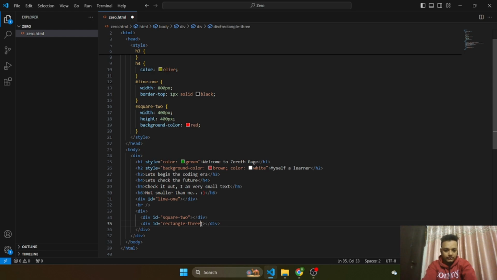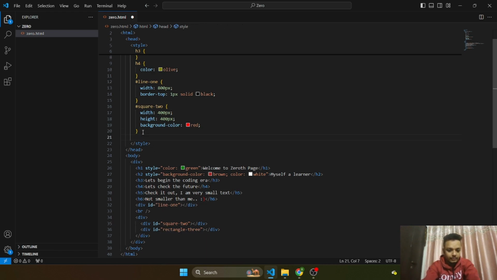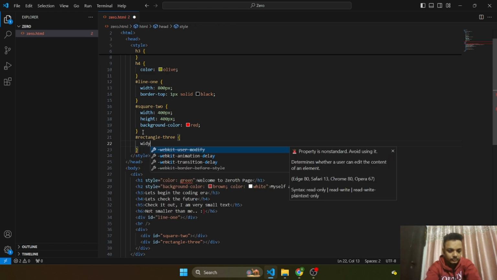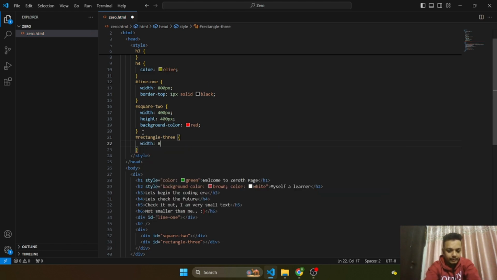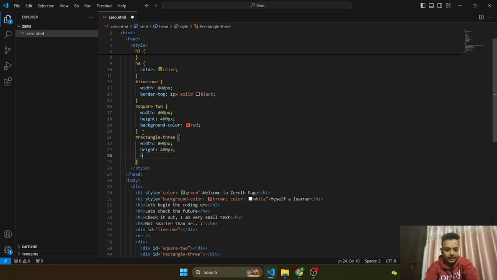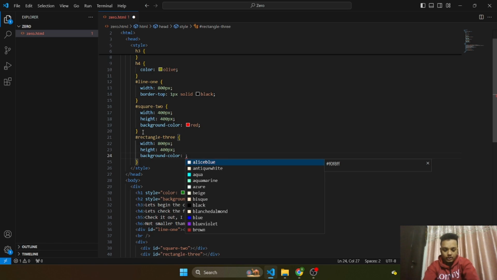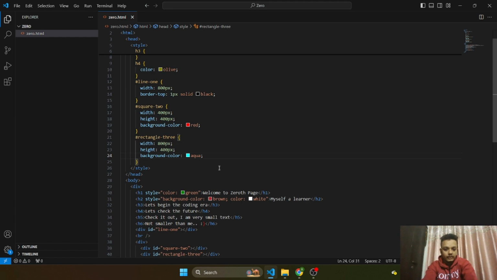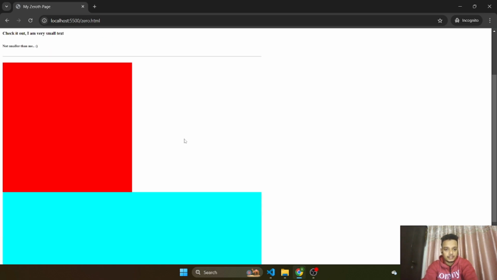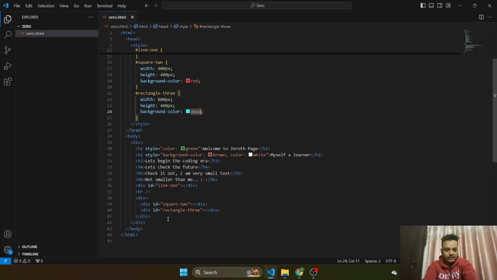Now to give this rectangle a shape, we need to give it a style. Go here, put hashtag, enter rectangle 3, give width of 800 pixel. You can give any pixel here, height of 400 pixel to create a rectangle and a background color to be visible of the rectangle. I am giving aqua. Save it, go to your browser, you will see a rectangle here. But you can see we are expecting a rectangle to be here. This is not here because we haven't given style to the parent div.